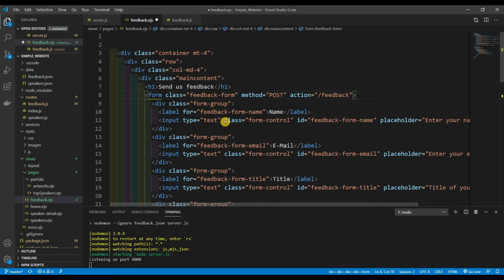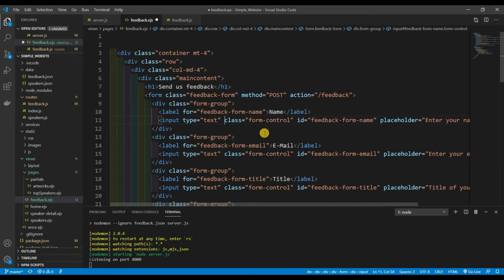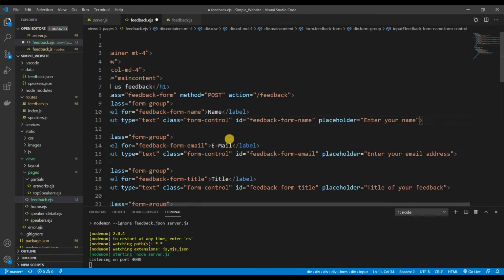And then we do need to add name attributes to these things, because if you don't know, when you send in data, when you parse it in the backend, it parses it by the actual name of it, not by ID, not by anything else, but by the name. So none of these have names.